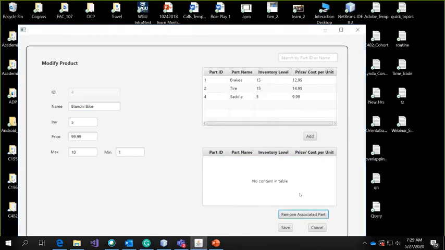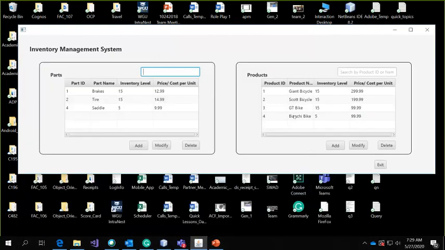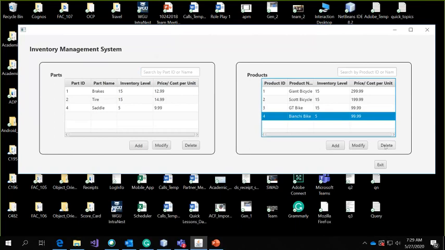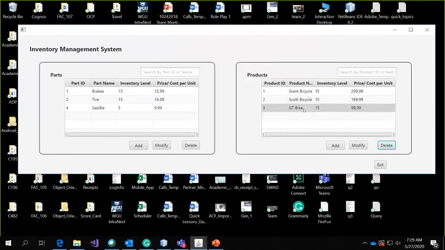Go ahead and save. Select your product and hit the Delete button. Click OK, and the product's gone. Okay, so that's it for that logical error check.